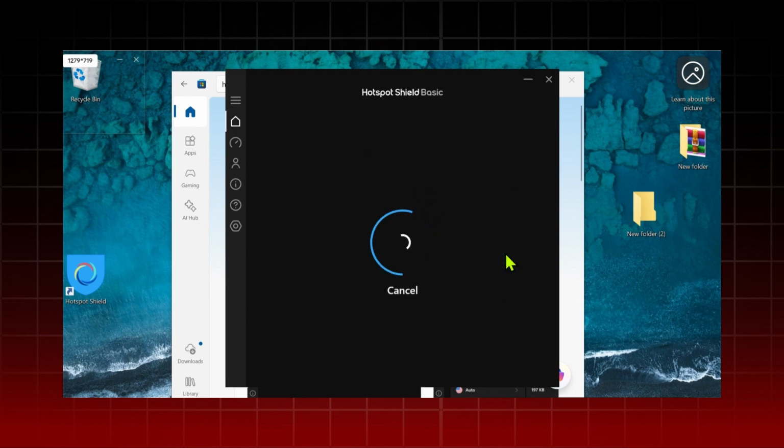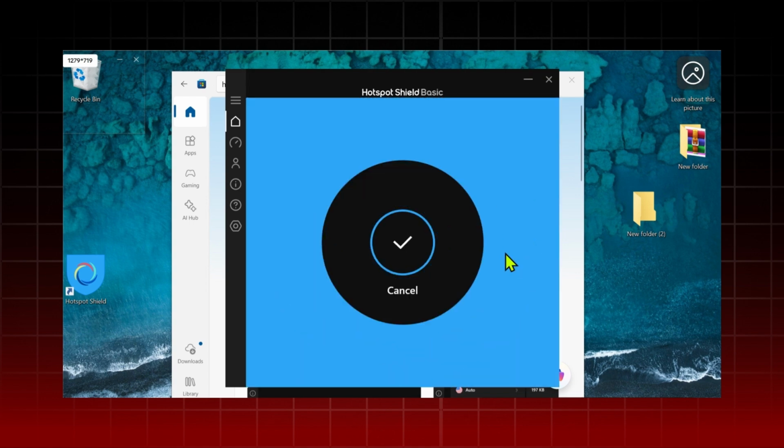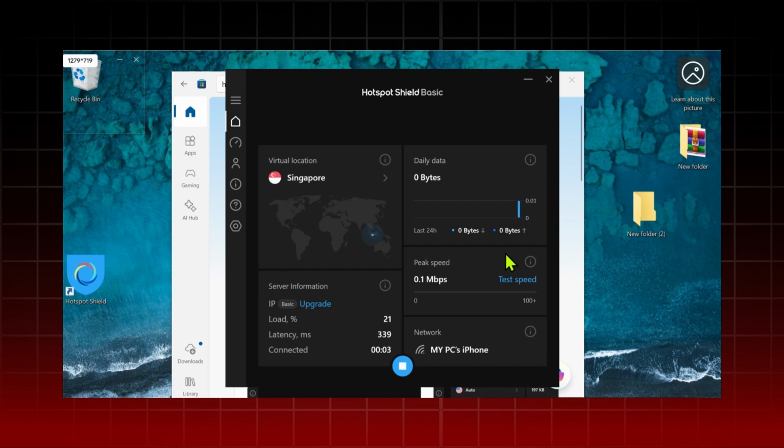Now, after selecting your virtual location, come and click on the Connect button right here in the middle, then wait for a while for the VPN to be connected. And also, make sure your PC is connected to the internet, else the VPN will not connect. And as you can see, after a few seconds, my VPN has been connected with no issues. So let's try and use it and see how it is.